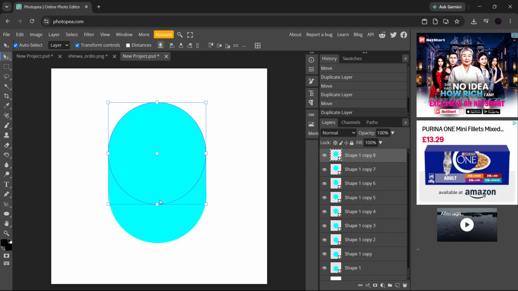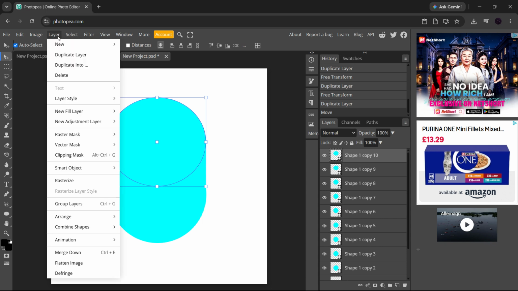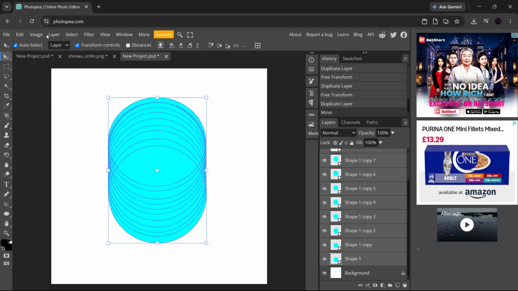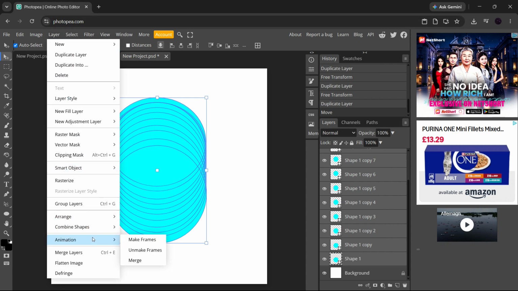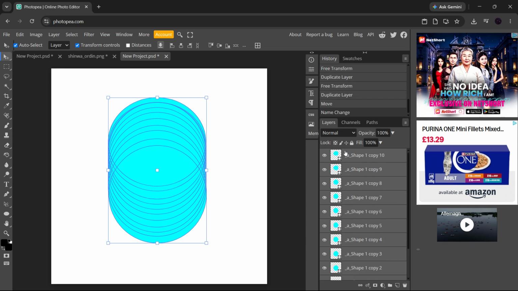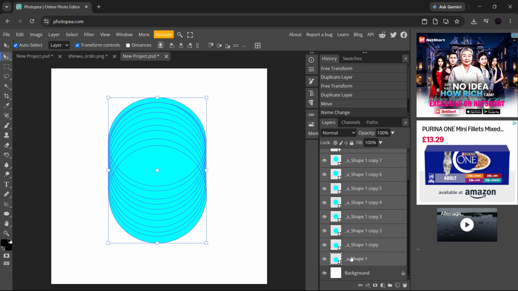Once all your layers are in place, it's time to convert them into animation frames. Click the top layer, then hold Shift and click the bottom layer so the whole stack gets highlighted. You want all of the layers selected together before moving on. After that, go to the top menu, click Layer, then Animation, and choose Make Frames. Photopea will automatically process the selected layers and turn them into frames for your animation. This is the step that prepares your design for export, and it's what makes the GIF feature work properly.